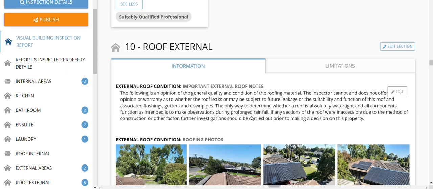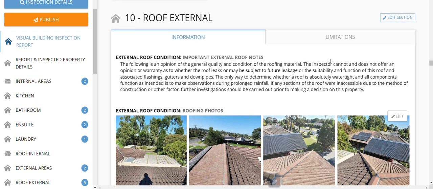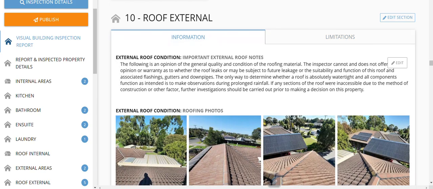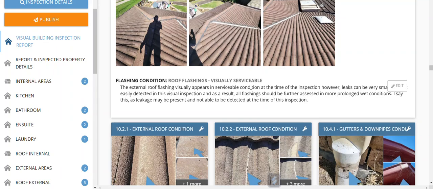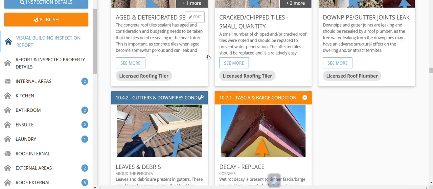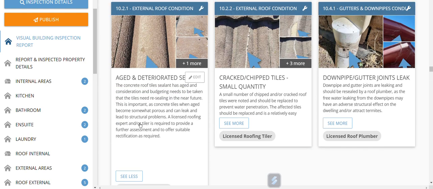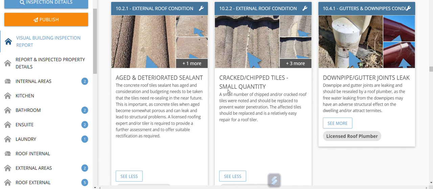Windows need to be caulked. External roof, my limitations with solar panels. Pre-formatted narratives for limitations, so I don't need to touch those. Flashings were serviceable, aged and deteriorated tile sealant. That's my narrative. I'm happy I've pre-formatted that. I don't need to amend it again. Cracked tiles, no need to amend.